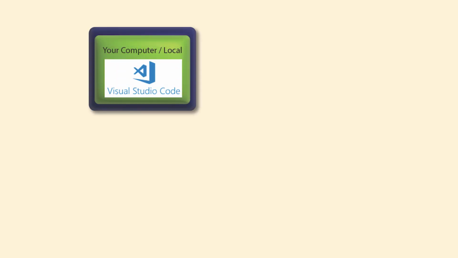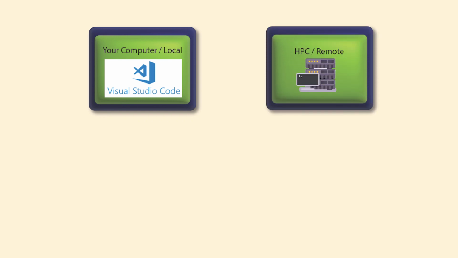Let's break down how SSH tunneling works with a diagram. Imagine your local computer is here, and you want to securely access a high-performance computing system, which is our remote environment. When we talk about an SSH tunnel, we're referring to a secure pathway over which your computer can communicate with the remote system. It's like a private road just for your data. It is encrypted and safe from outside traffic. In most cases, you can connect directly to the remote system using this tunnel, which is shown here.